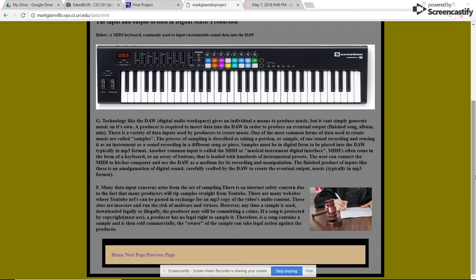One data concern arises from the concept of sampling. Although sampling is widely used throughout the music production community, it is illegal to use copyrighted content in a song, even if it's just a sample. Therefore, if a song contains a sample and then is sold commercially, the owner of the sample can take legal action against the producer that used it because he violated the copyright laws protecting it.